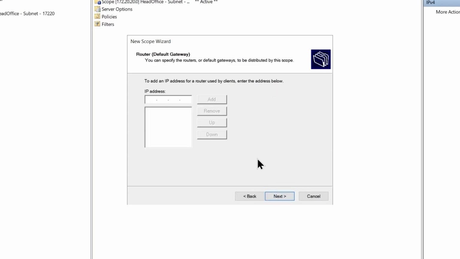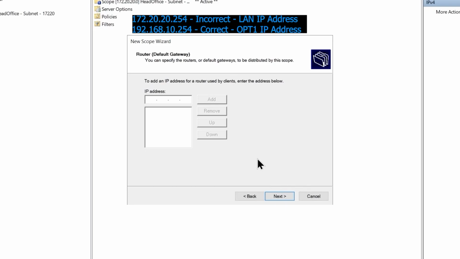And for the router IP, what do you think we should use here? Just take a minute to guess. And if you guessed 172.20.20.254, you are absolutely incorrect. Remember, the default gateway must be within the 192.168.10.0 network. In this case, it will be 192.168.10.254, which was the IP address we assigned to the UP1 interface on our OPNSense router. We'll enter that IP address in here, and then we'll click Add.